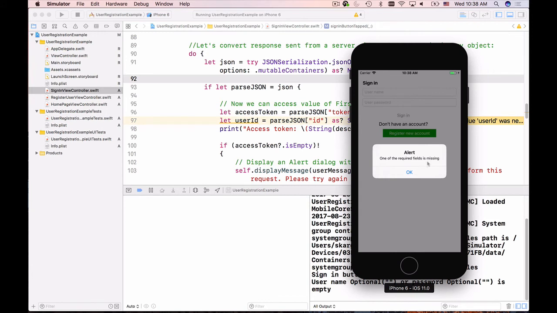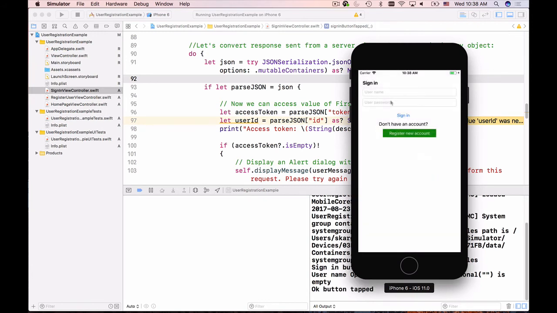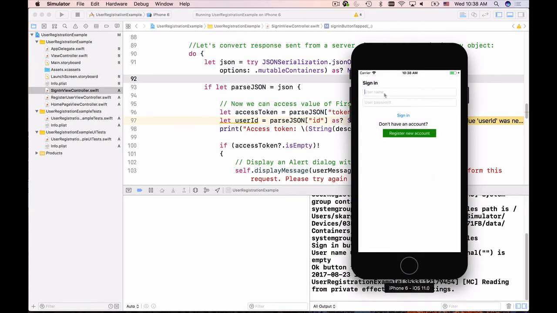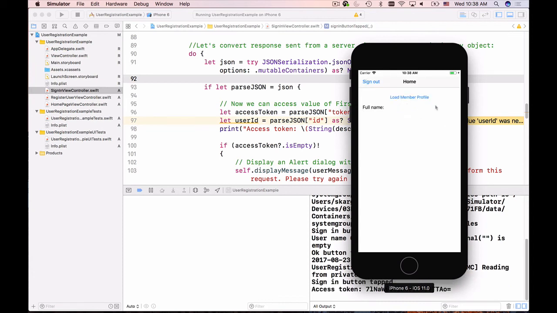So it says one of the required fields is missing. Everything is good. So now I know I have an account which I have registered, and this is an account that has the username sergey@kargapolov.com. This is a fake email address. Do not try to communicate with me on this email address, and the password is 123 that I have created. Now I'll click on sign in, and I'm in.